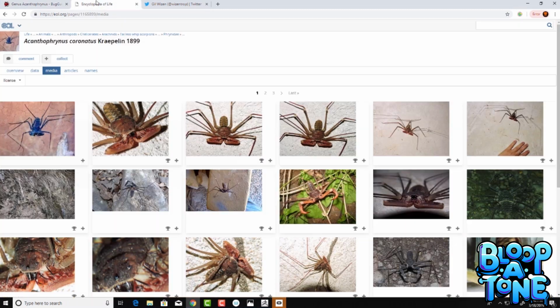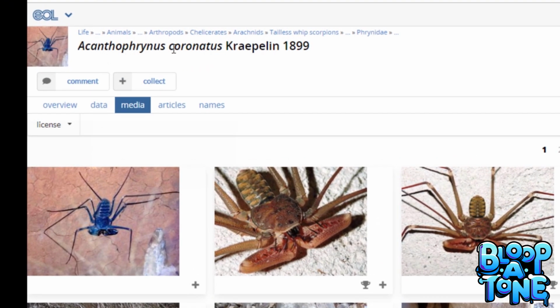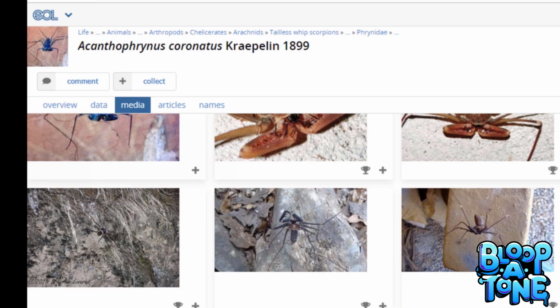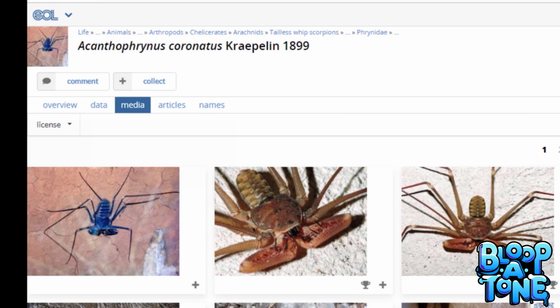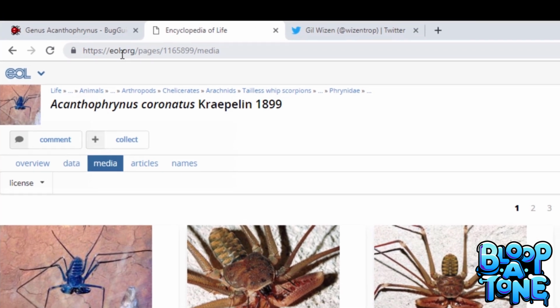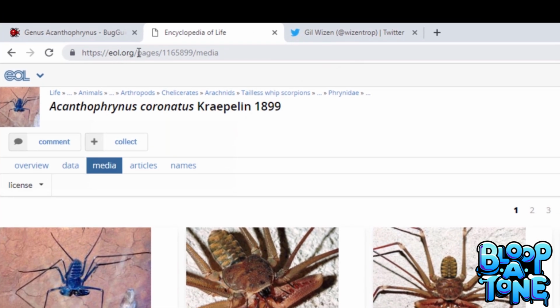The specific species is Acanthophrynis coronatus. It's a tailless whipscorpion. You can see they're big and they have long, spindly legs, which I know everybody just loves. These are pictures of it on the Encyclopedia of Life, EOL.org.